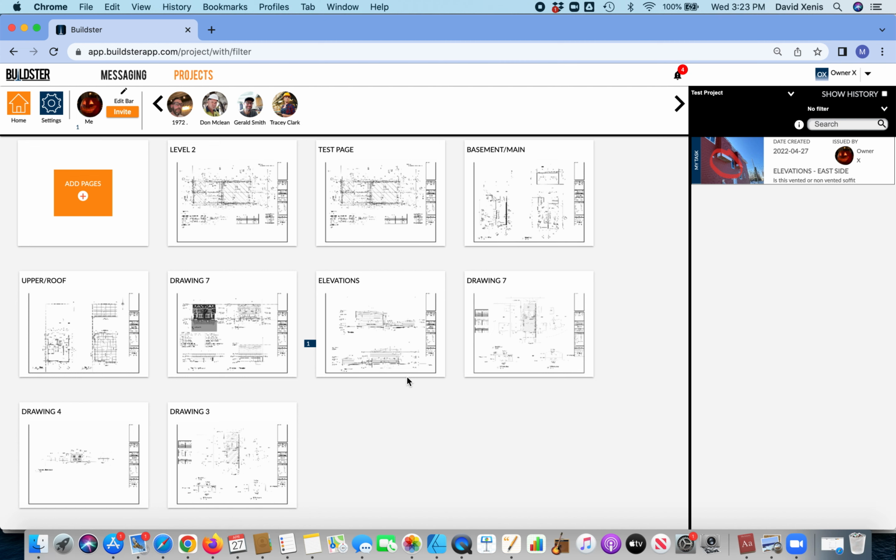Okay, in this tutorial, I'm going to show you how to assign a pin to yourself. Self-assigned pins can be useful tools. They can be great to-dos, visual to-do lists for yourself. You can assign a bunch of pins to yourself and reassign them to others later, when you're back at your office or when you're not running around site.